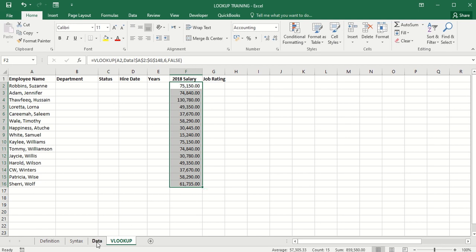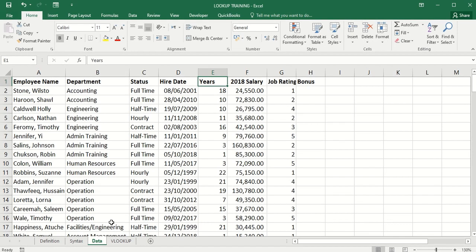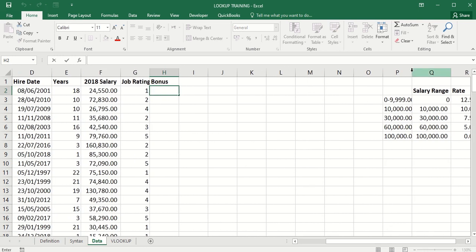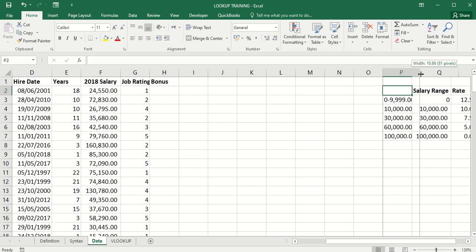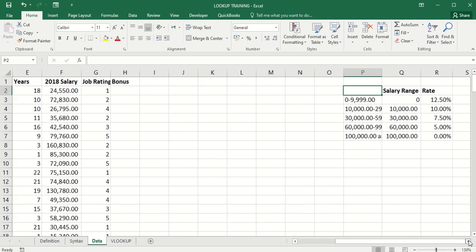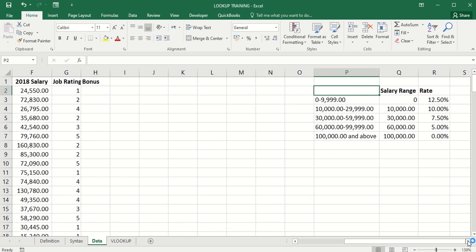So let's look at another example. Here we want to look at the bonus for each of these staff. Here we have the bonus rate. It is from 0, for those who receive 0 salary, to 9,999 have 12.5%. From 10,000 to 29,999, you have 10%, and the rest.